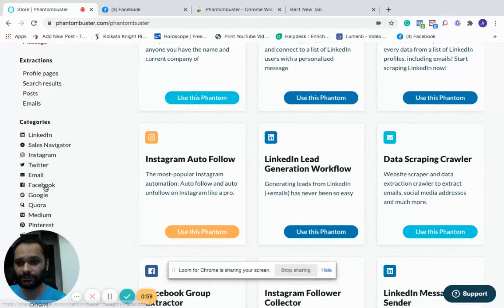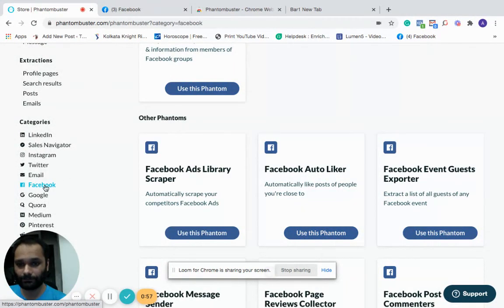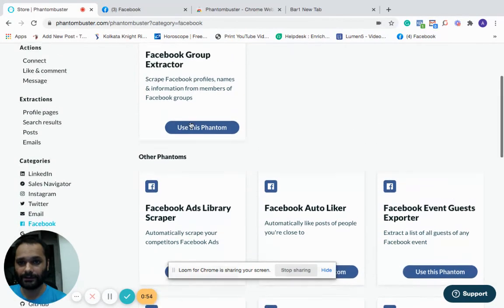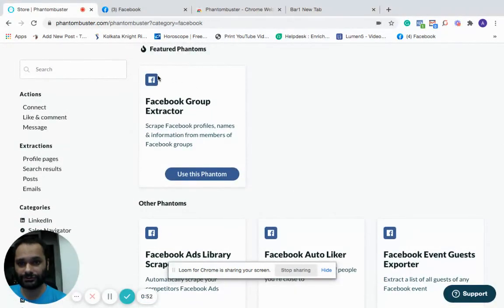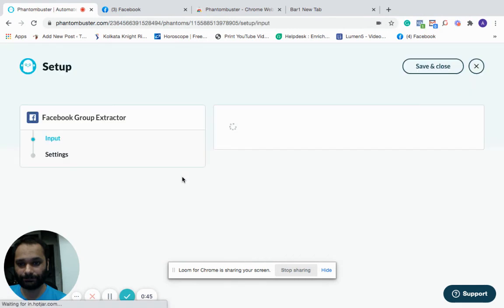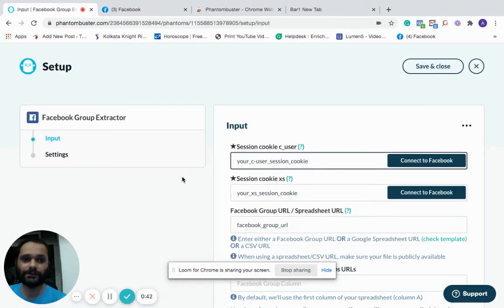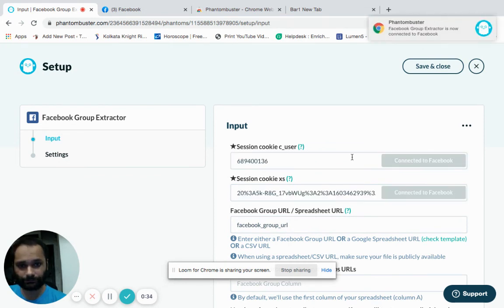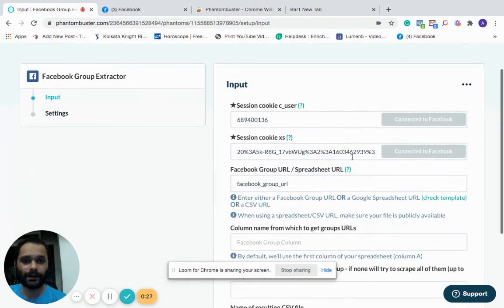And then you want to go into Facebook, and you want to use the Facebook group extractor Phantom. All right, and then you click on this. Use Phantom, right? After you are into Use Phantom, what you want to do is connect to Facebook. All right, and then it will ask you for the okay.